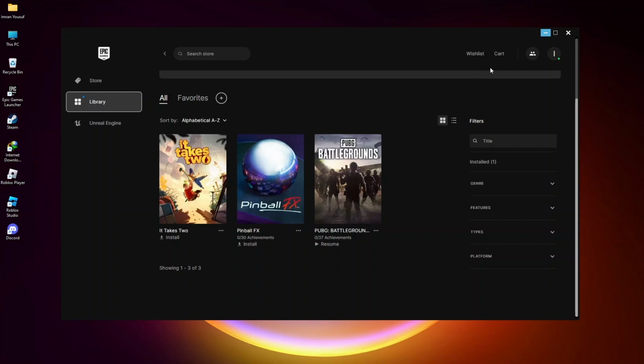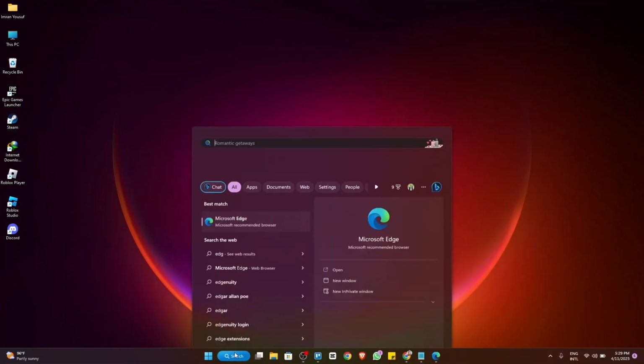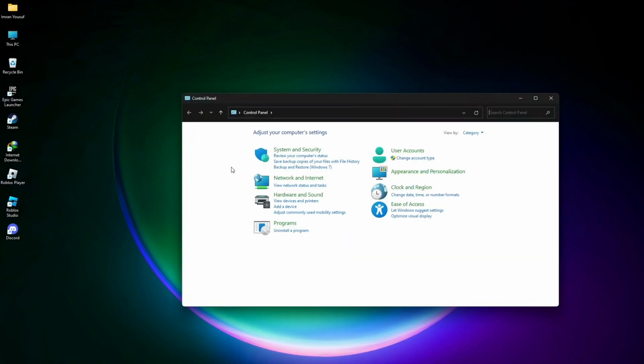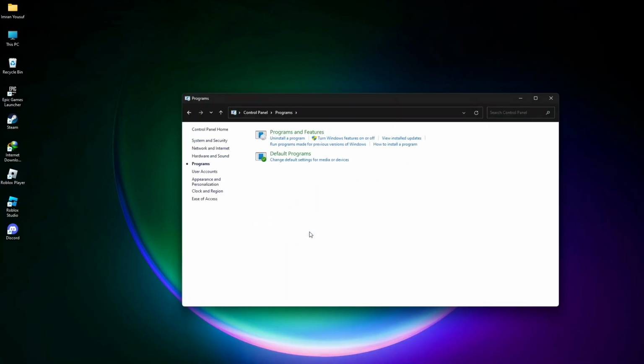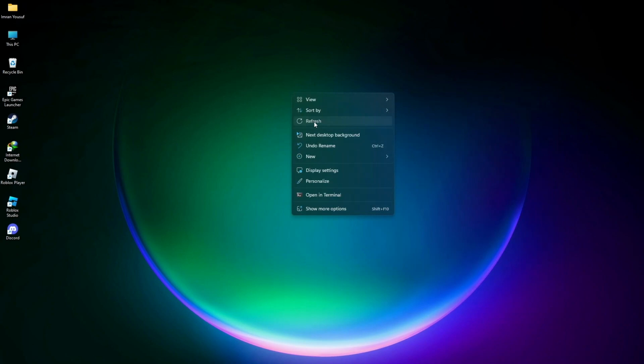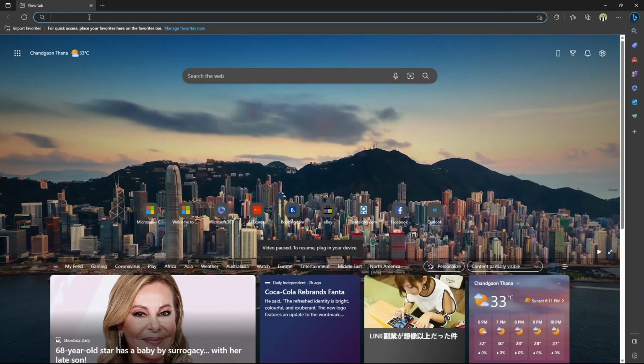If that doesn't work, close Epic Games Launcher. Then search and go to Control Panel on your computer. Now go to Uninstall a program. From here, uninstall all the Microsoft C++ files. After that, close Control Panel and then open your web browser.